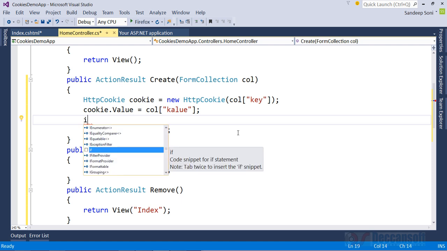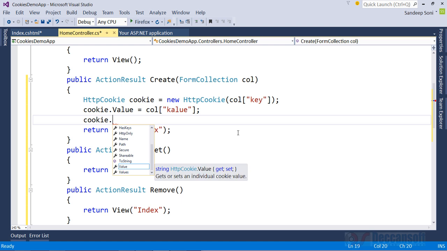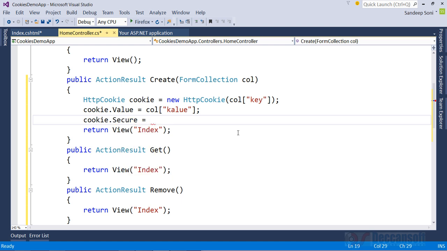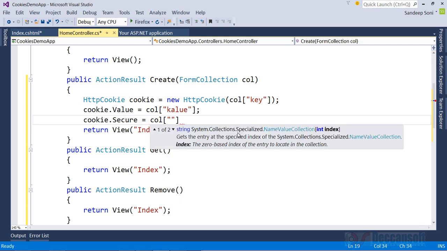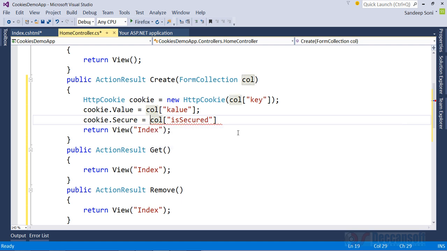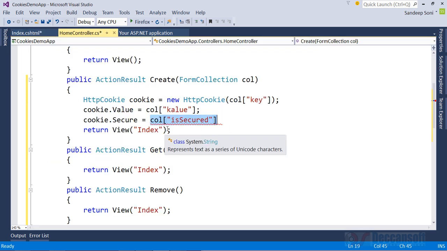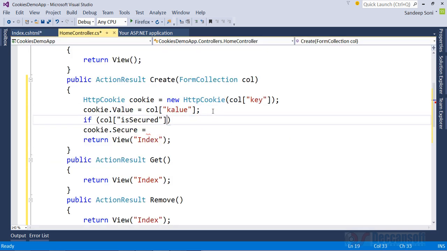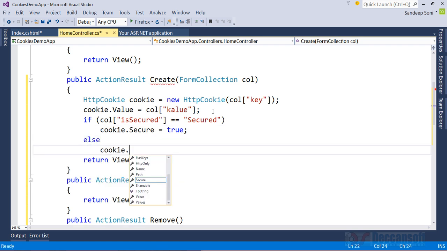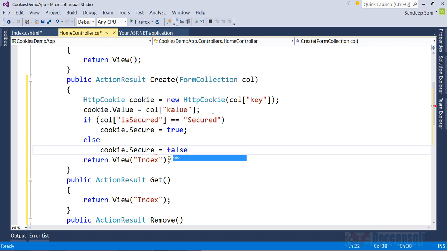Then we will say cookie dot secured is equal to collection of is secured, which has to be checked whether it is secured or not. What is the value I have given? Collection of is secured, value I have given is secured. So I'll check if collection of secured is equal to secured, then it's true, else cookie dot secure is equal to false.